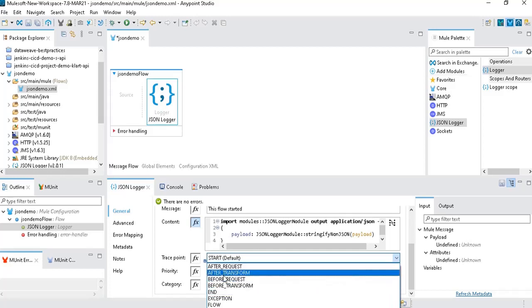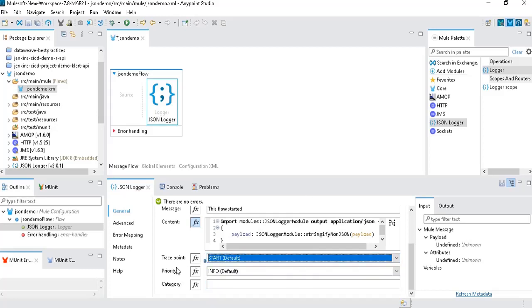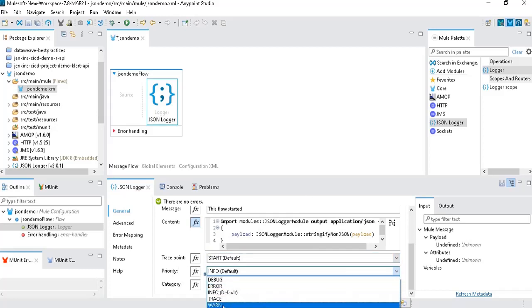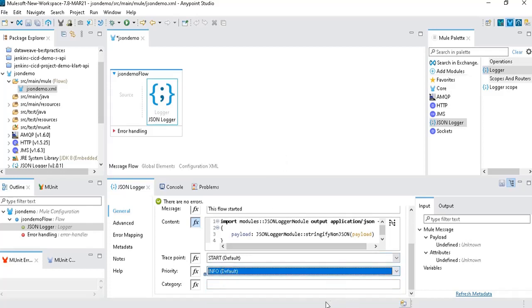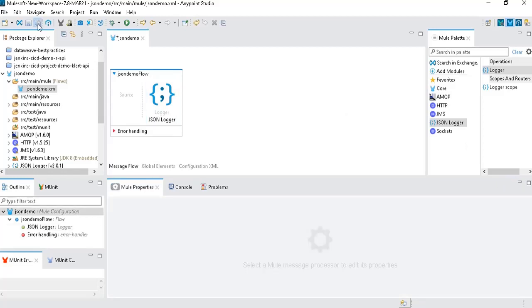So that is the purpose of this trace point. As I'm using this starting point, I'll just select the start by default. And the priority, you might have already known about this: error, debug, and info trace. What priority are you going to use? By default, it is info. Category also you can mention if you want. These two are similar to the normal logger component, so I didn't go into details. Okay, so let's save it.